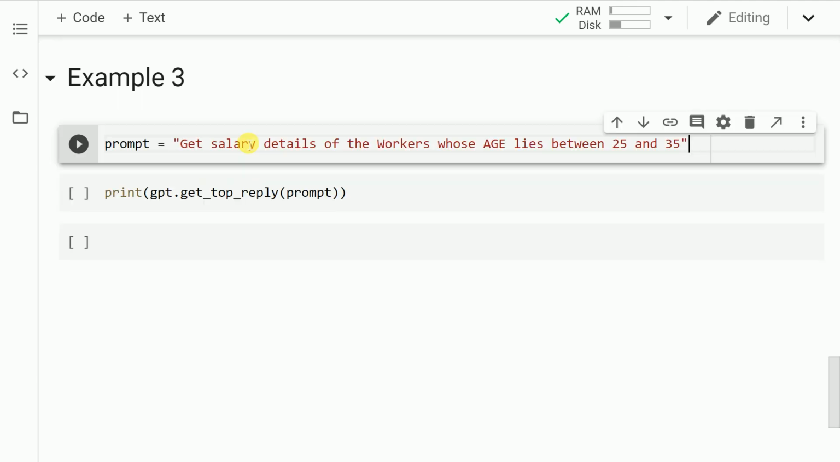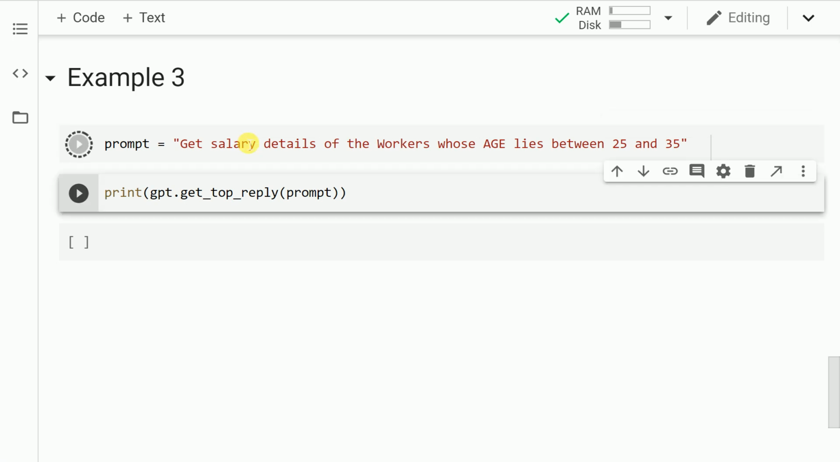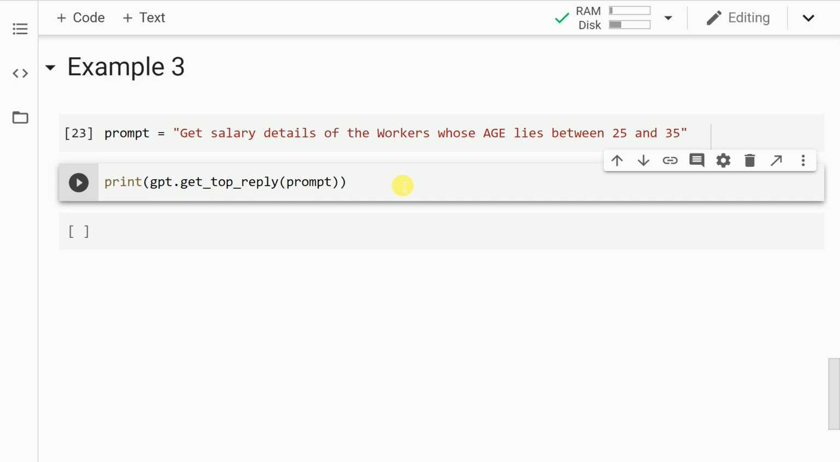Now, the next question that I have or the next statement that I have in mind is get me the salary details of the workers whose age lies between 25 and 35. So it's not a very straightforward SQL statement. It's a fairly complex statement. So let me run this. Now, rather than using the submit_request function, you can also use the get_top_reply function. So let me run this cell.